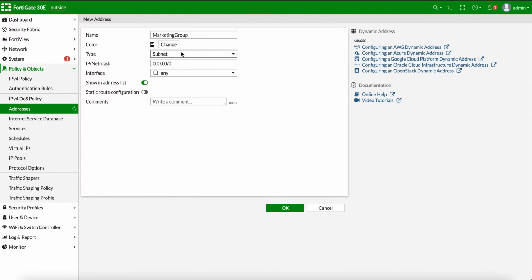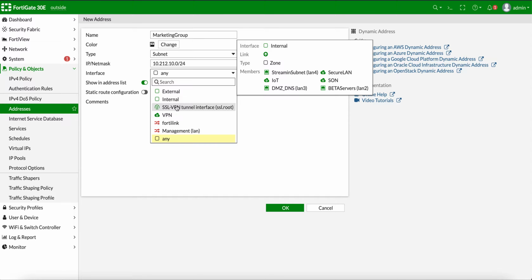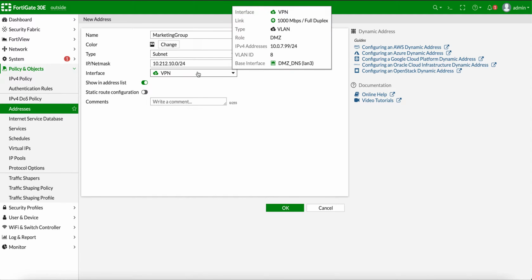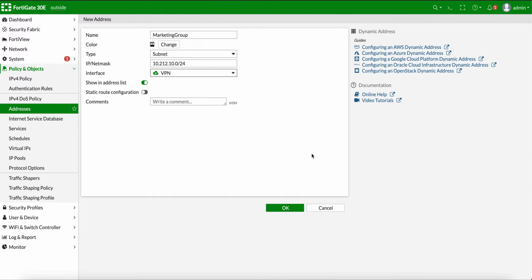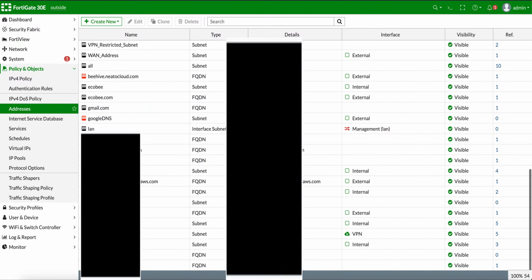So in our example, we can create a marketing group and give it the IP address 10.212.10.0/24. And then you have to select an interface, of course. So we'll do a VPN, I guess. And then we'll go ahead and save the address. And once you go back, you see a list of all the addresses you have currently saved in there.